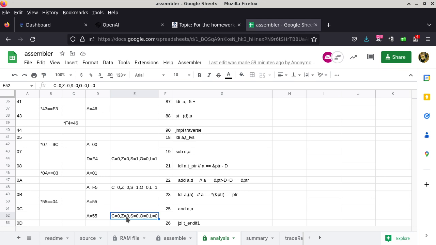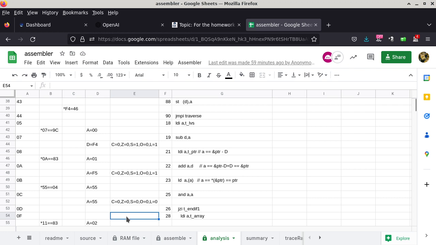But 0 does not mean 0. So if Z equals 0, that means the value of the last operation through the ALU is not a 0. It is a non-zero. So are we good so far with the ANDA instruction? Okay. And then after that, we decide, okay, if it is 0, if the Z flag is a 1, let's go to the branch. Well, but the Z flag is not a 1, so we do not.